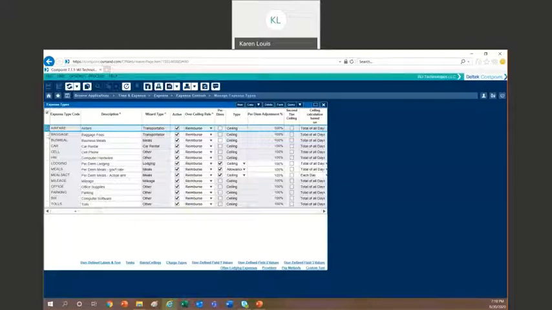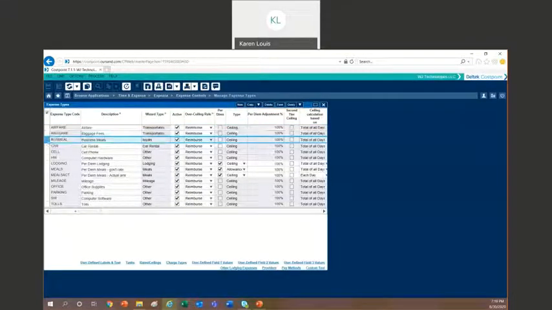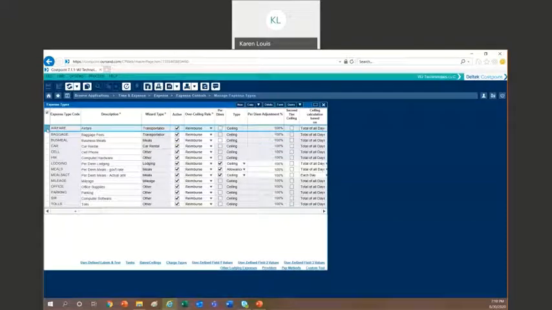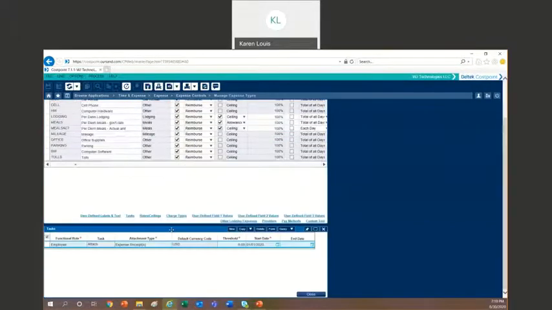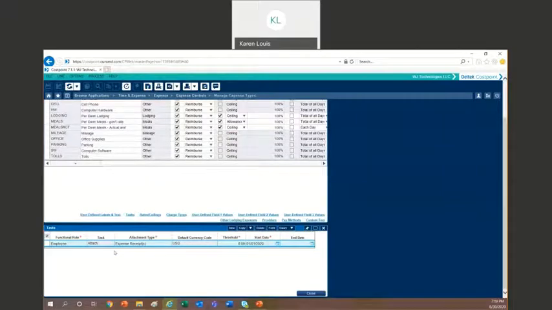So you will have to go through each individual type of expense and select which ones you're going to attach a receipt attachment task to. So I've picked my airfare expense. Down here at the bottom, I'm going to hit the tasks link, and I've added a task for the employee to attach a receipt to this type of expense.